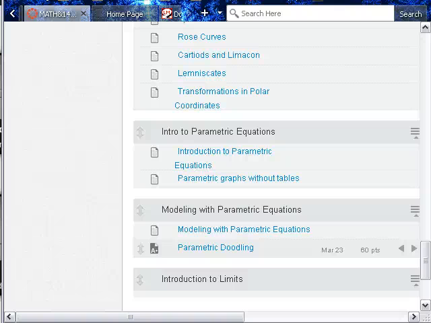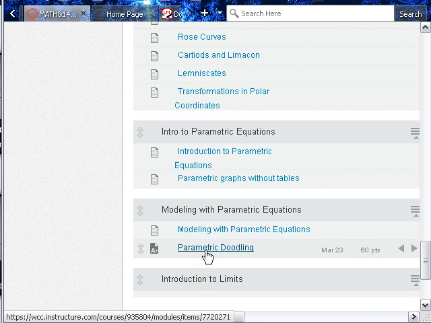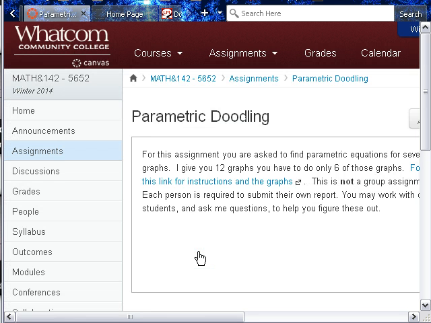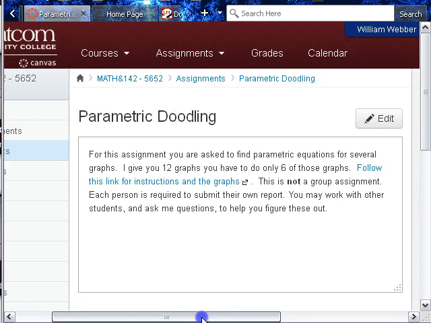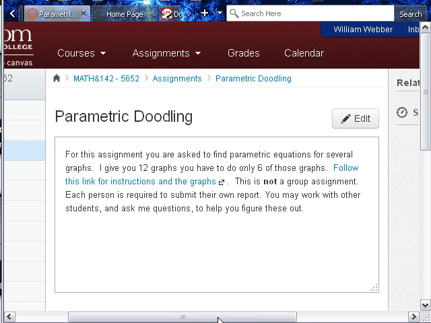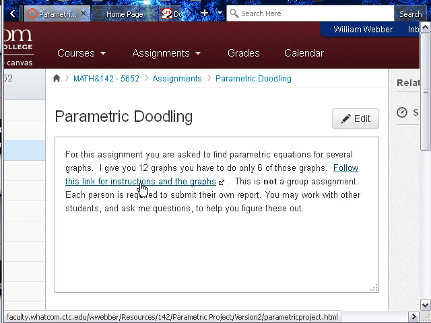All right, on the modules page, very last thing before we get to the internet introduction to limits is the Parametric Doodling project. I'll go to that page here. You're asked here to, I'm going to give you 12 graphs. You need to find parametric equations for 6 of those. All right, the link that has all the instructions and stuff is here.